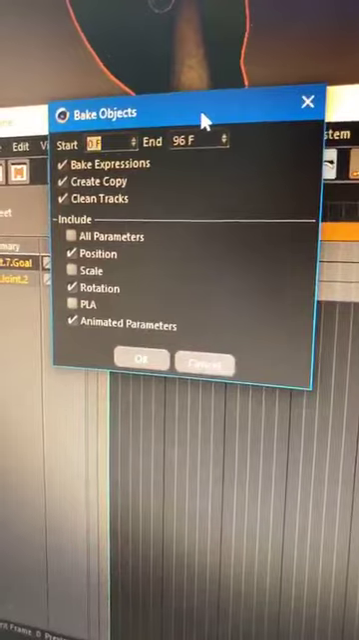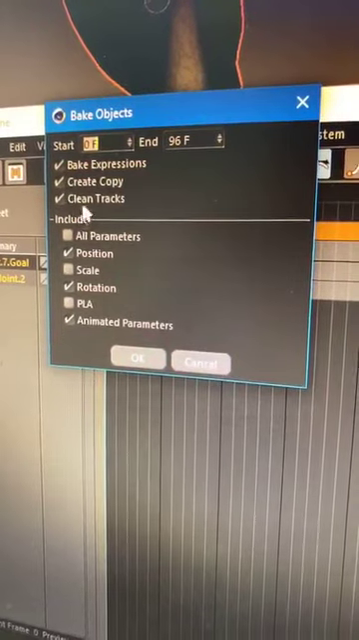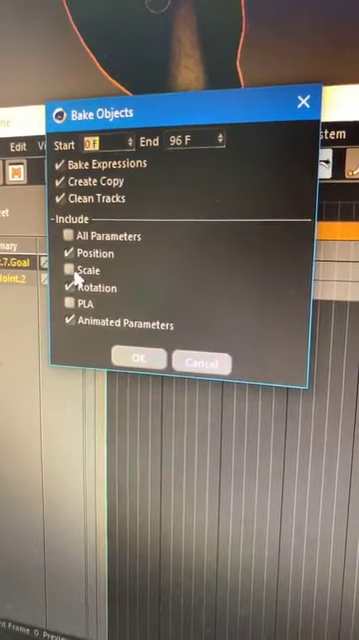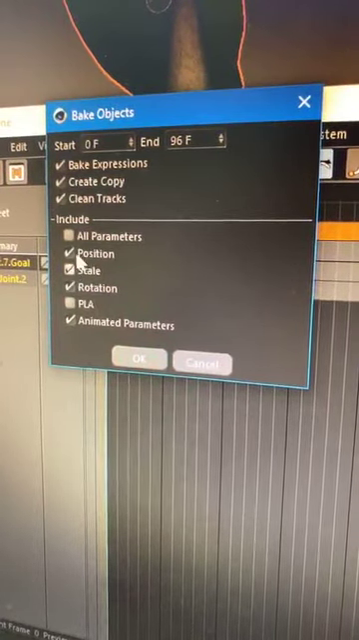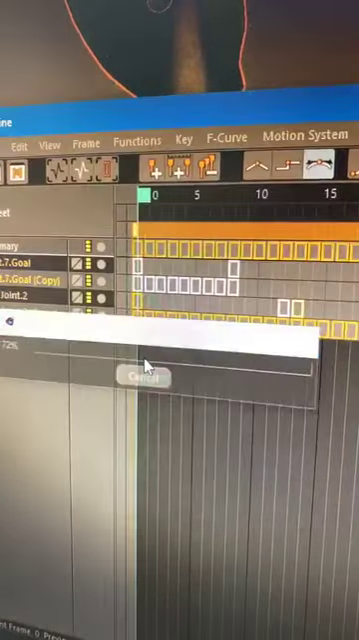Oh, that's perfect. Okay, so we're gonna convert all of this. I'll go from frame 0 to frame 96. That's how long my animation was. I'll create a copy. Ooh, I almost forgot scale. So let's check scale. I don't know what it means to have all parameters, but let's try it and I'll hit OK. Whoa.